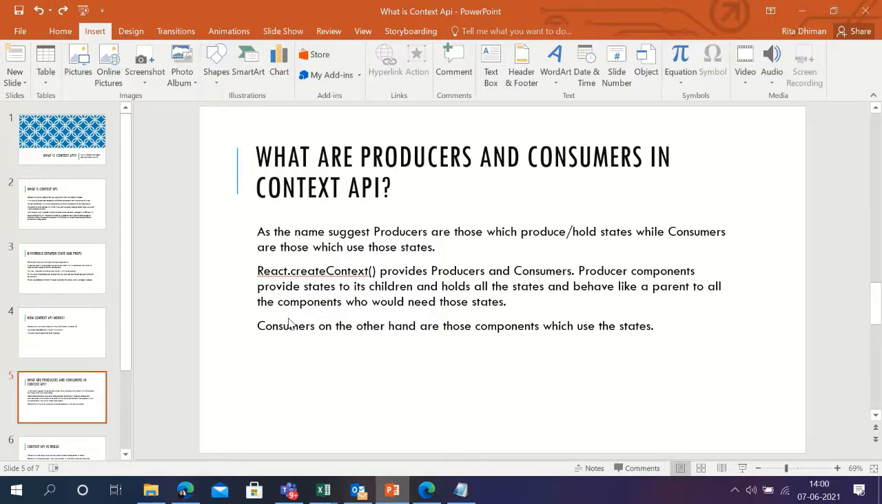As we said earlier, there is an inbuilt function for the context API, which is React.createContext. It always returns two values: one is the producer, another is the consumer. The producer component provides state to its children and holds all the states. Got it? It holds all the states and behaves like a parent. Because we use createContext globally, it creates variables or states globally, so the producer will have all the states.